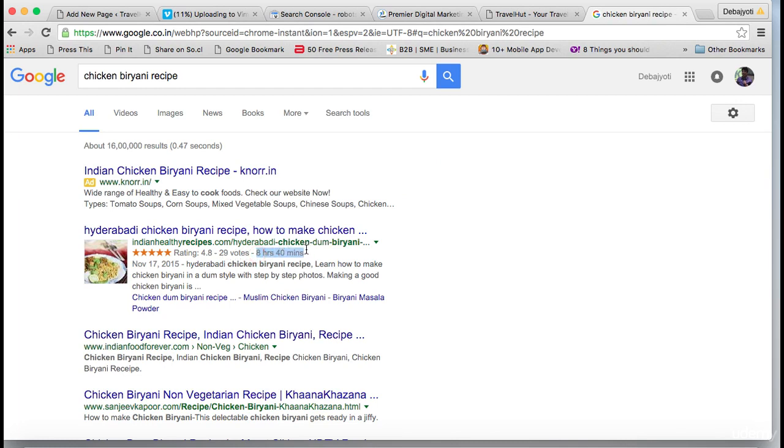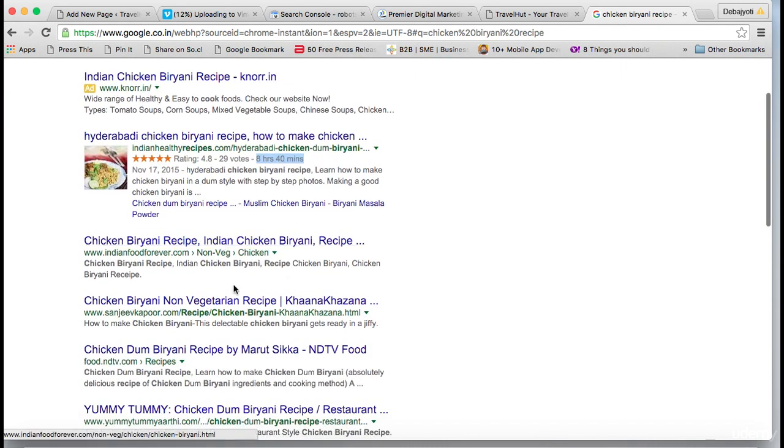So this additional information is called the rich snippet, and it would help you to increase the click-through rate or CTR, because whenever you see such kind of image and yellow star, you'd be provoked to click on this. Rather, this type of search snippet would look better than the other type of blank search snippets. So this is called the rich snippet.